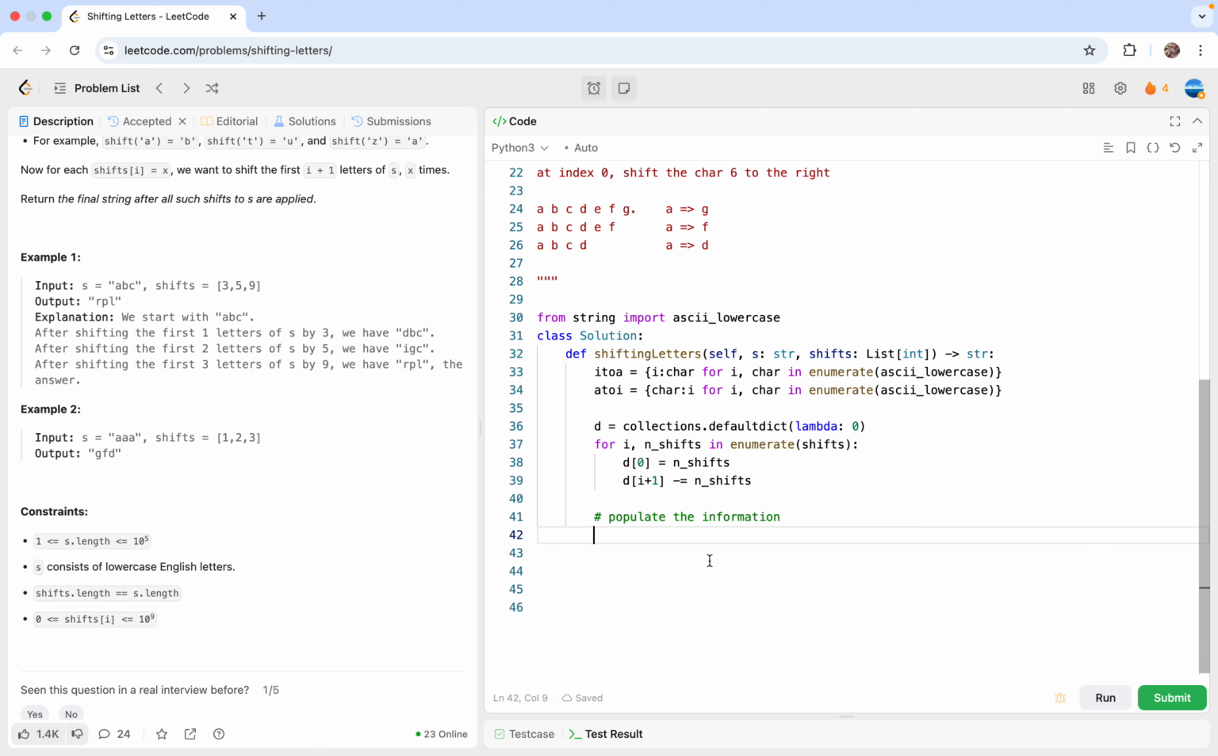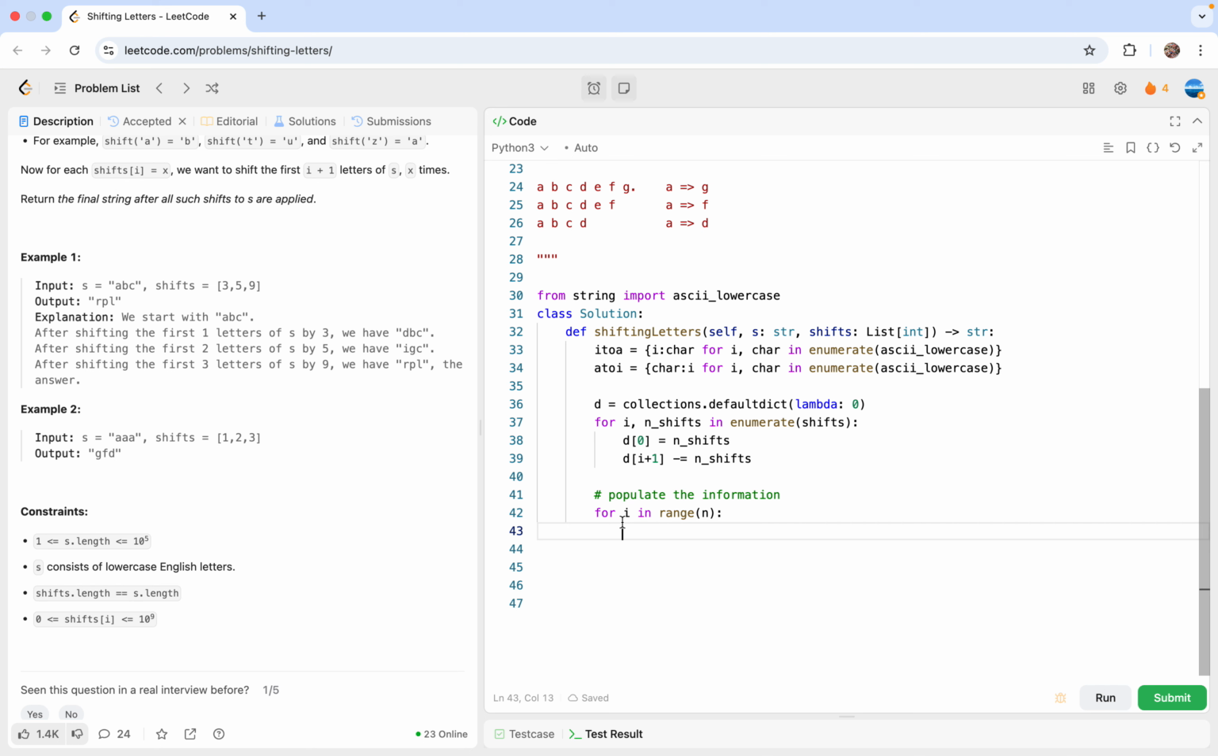So this can be done very easily because we use this default dictionary. So for i in range m, right? We want to do essentially a prefix sum. So what we do is d[i] increment by d[i + 1].